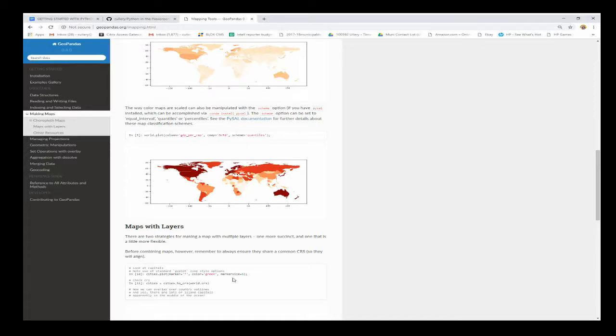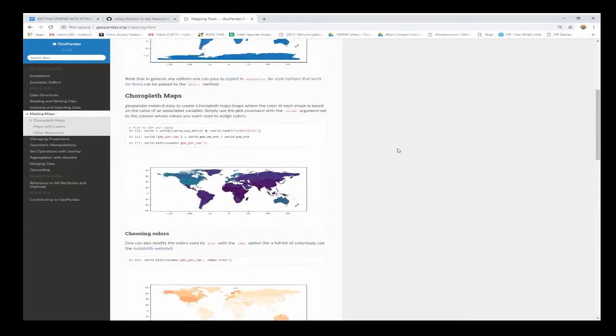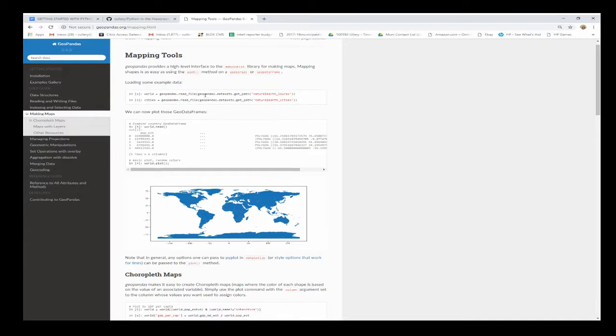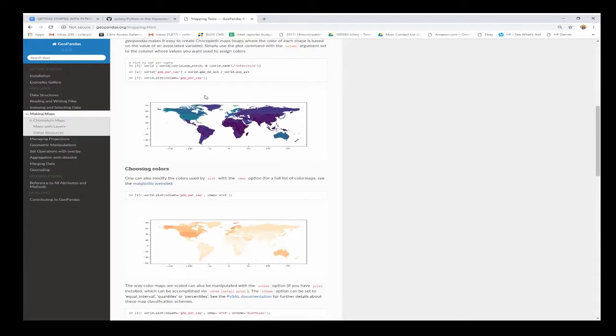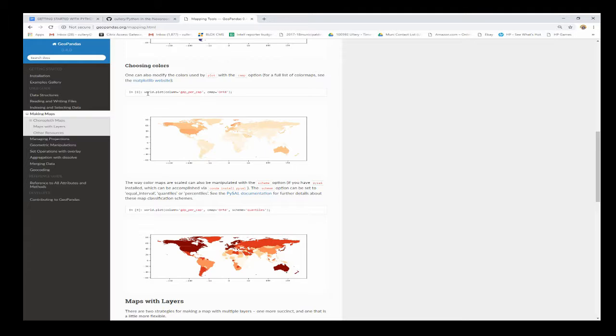This is the Geopandas documentation page, geopandas.org. This is where you can look up just about everything within the Geopandas library. This is the mapping tools, and what we're going to use is our Bucks County map to make a choropleth map using some of these commands that you'll see right up here, to make a map similar to this.